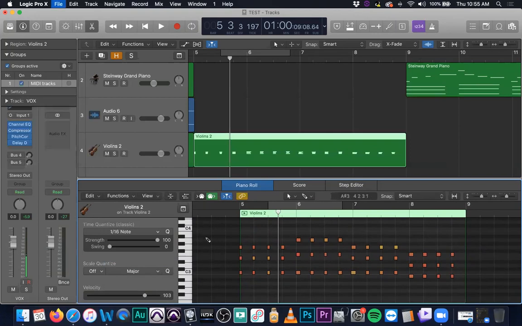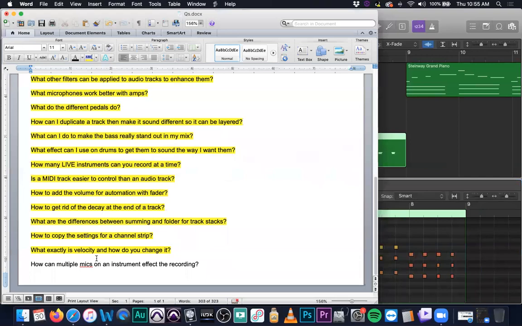All right. Wow, we're down to the last question, and it looks like it's a duplicate question. Again, how can multiple mics on an instrument affect the recording? It's not a duplicate question. It's actually a good question. So multiple mics on an instrument affect the recording. Why first would you use multiple mics on an instrument? Let's keep it simple. Let's say acoustic guitar.